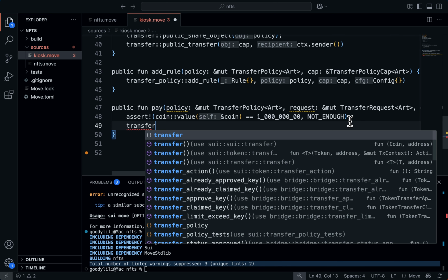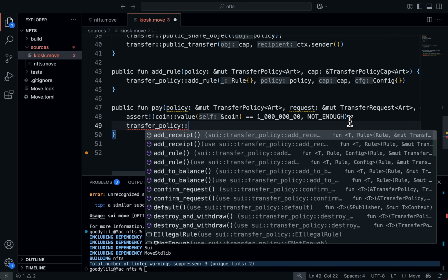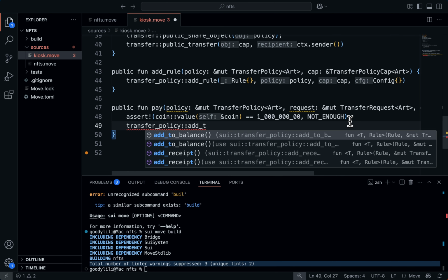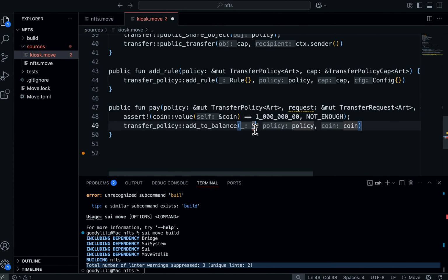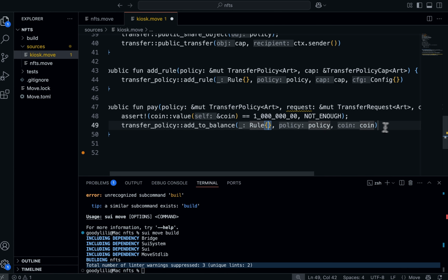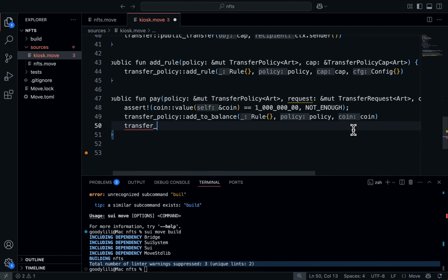So it's easy as transfer underscore policy and then add to balance. And the first thing we need to specify is actually the rule. So it's like this, and now policy and coin. And now we want to add receipt. So it's transfer policy, add receipt. And so specify the rule once again.